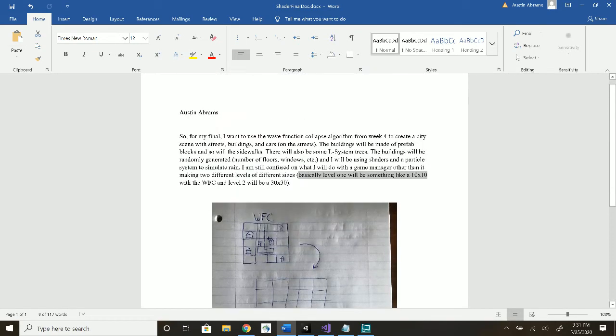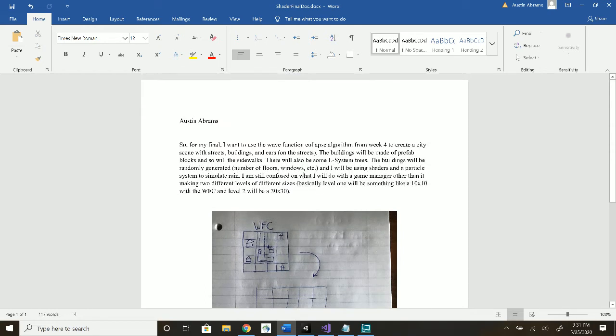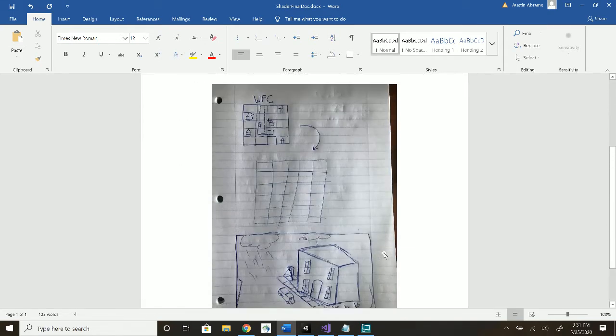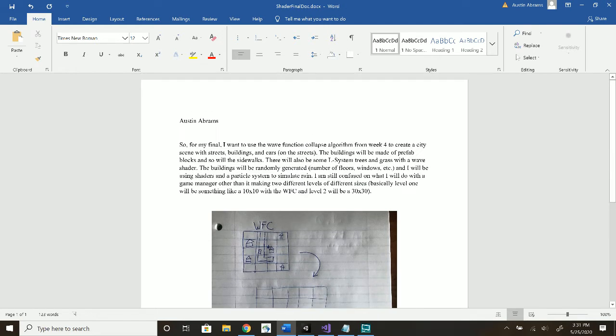Also I didn't put in here, there'll also be some trees and grass with a wave shader, just so then I can have grass on the ground that flows in the wind, sort of. But yeah, that's my plan for that. I'll save this.